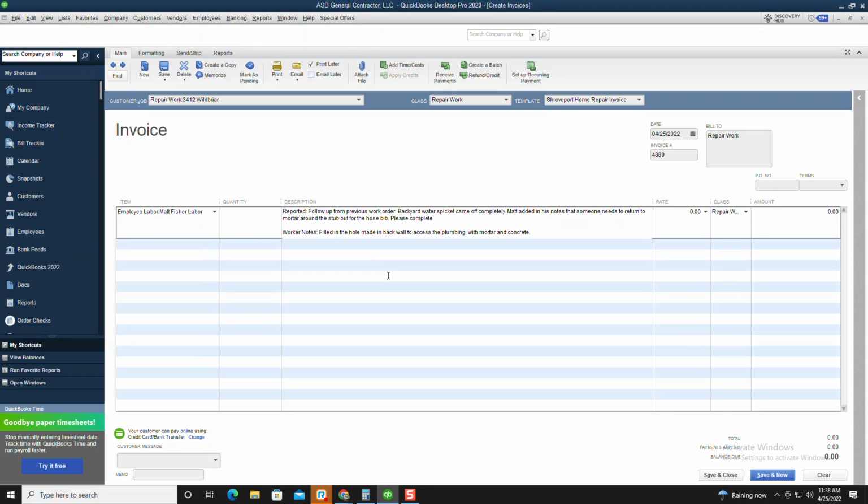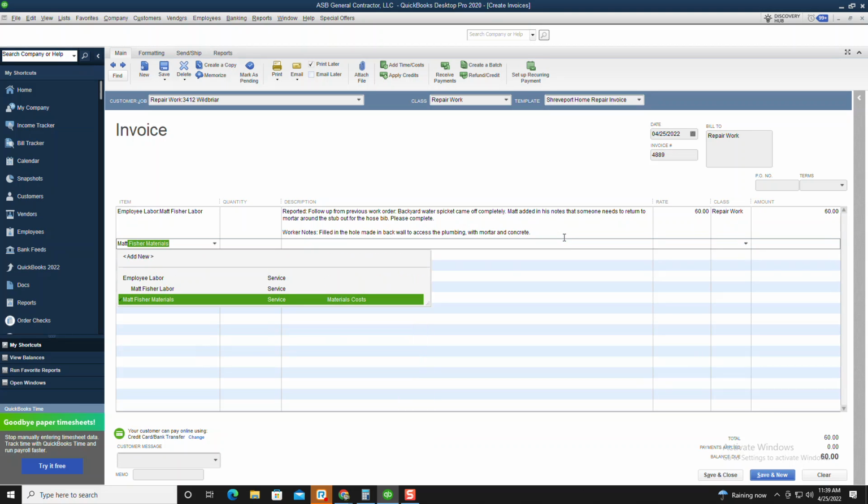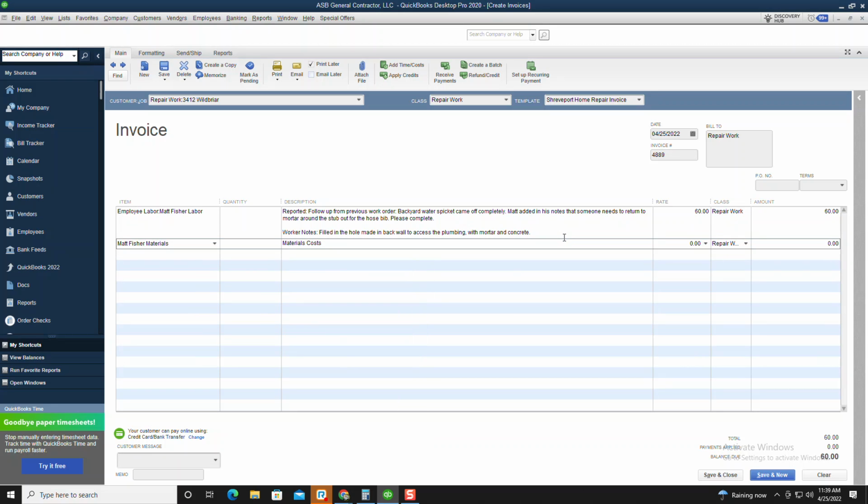And he clocked 54 minutes for this job. The minimum that we will bill out is an hour. So we'll do 60, 1 hour. And then his materials, Matt Fisher materials. And then description there, you don't have to do anything. It'll just default to material cost. And then it was $10.